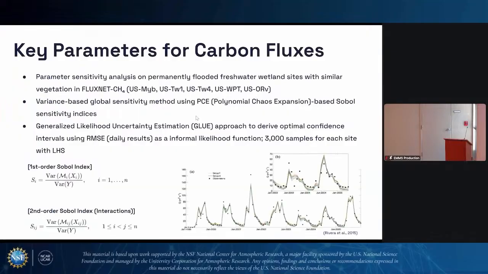First of all, to define key parameters for optimization and carbon flux simulations, I previously conducted sensitivity analysis on permanent freshwater wetland sites with similar vegetation using the FLUXNET methane database, with some sites in California and Ohio. I calculated the polynomial chaos expansion-based Sobol indices and used the total Sobol index to also account for interactions among parameters in determining key parameters. After defining the key parameter set, I applied the generalized likelihood approach to derive optimal confidence intervals for each parameter using RMSE as an informal likelihood function.